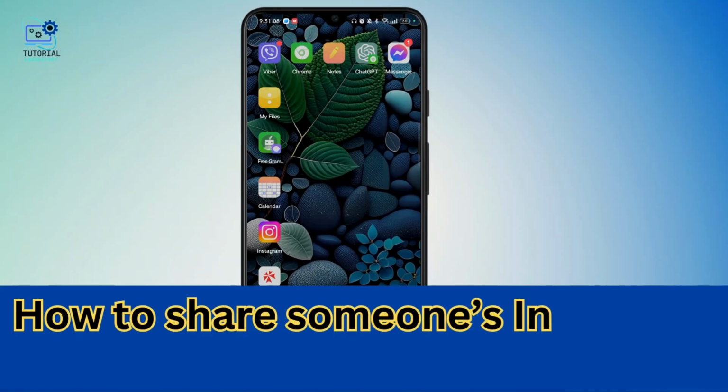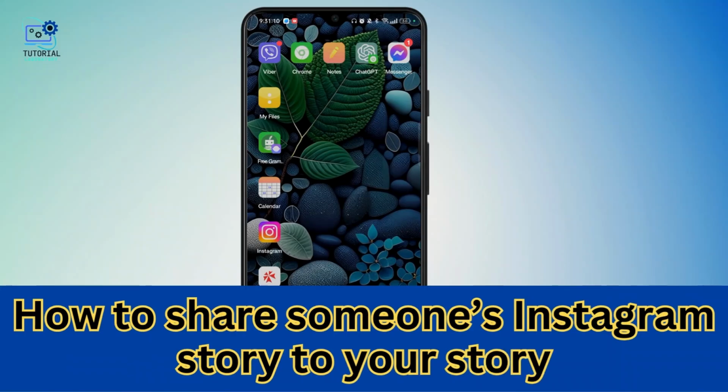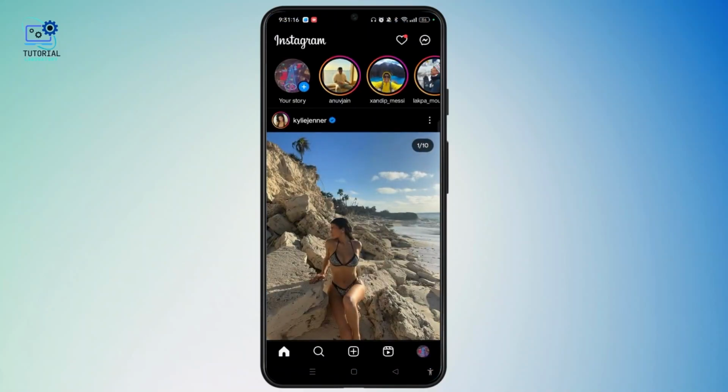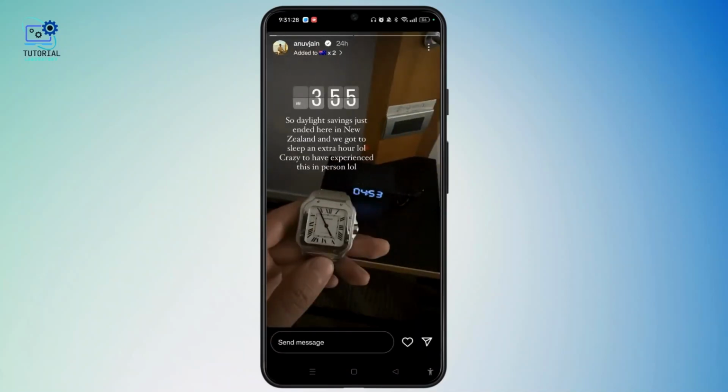You how to share someone's Instagram story to your story. For that, simply open the Instagram application and you can select any random user or the person you'd like to share the Instagram story of to your Instagram story. Suppose I have selected this one, and simply you need to take the screenshot of this story of theirs.